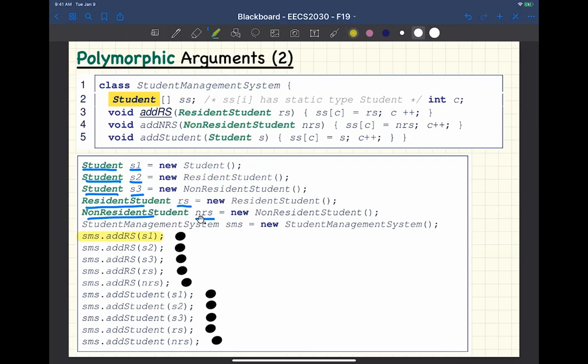Let me just repeat what you just said. For the first one, let's be very careful. Again, let's be very precise here. S1 here is the so-called argument. And then the static type is Students.